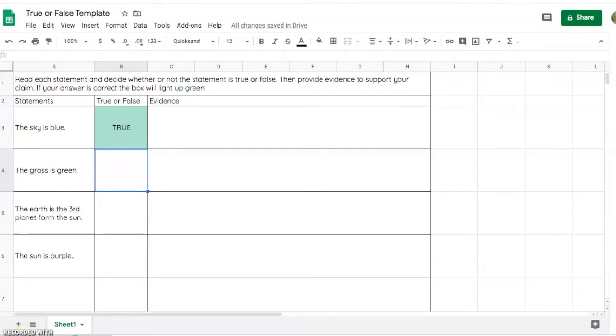Hey y'all! Today I'm going to be teaching you how to customize this true or false template to meet the needs of your classroom, so that no matter what statements you end up putting over here on the left, you have the skills and tools to code the true or false boxes in order to make them light up for correct answers. The whole concept behind this is that the boxes light up when the students type in the correct answers, providing a self-check for them as they move through the assignment.